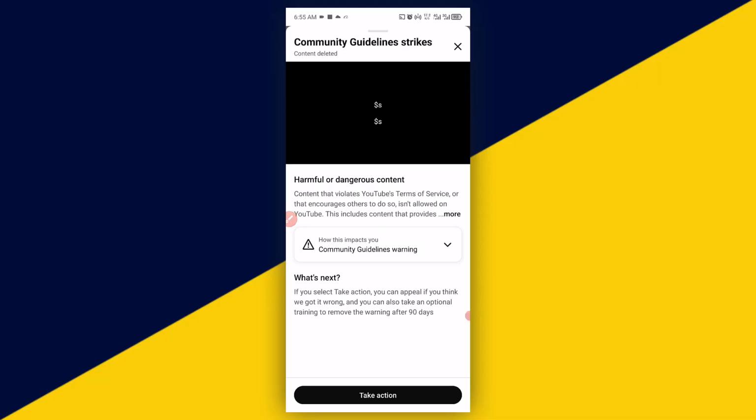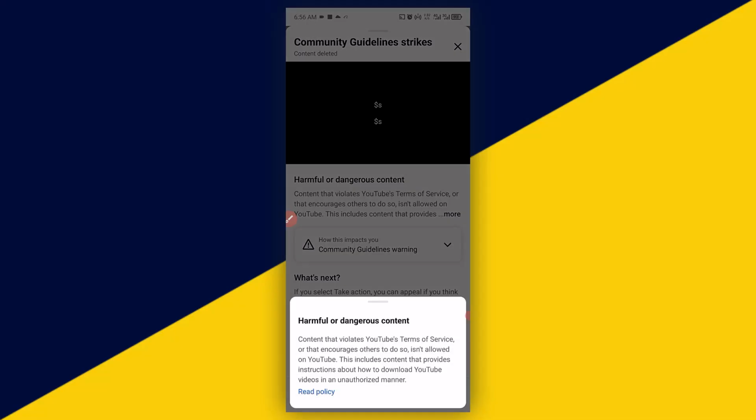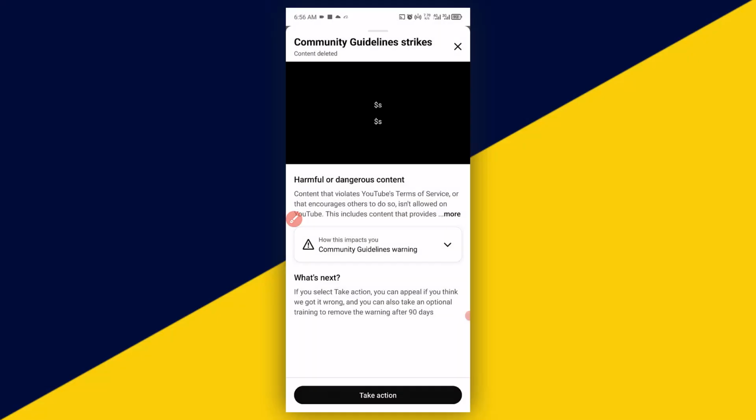Just like so. From the section right here: harmful or dangerous content that violates YouTube terms of service, or that encourages others to do so, is not allowed on YouTube. This includes, you can click on more right here and read details about it, content with instructions about how to download. So you can see the community violation of that particular video right here.